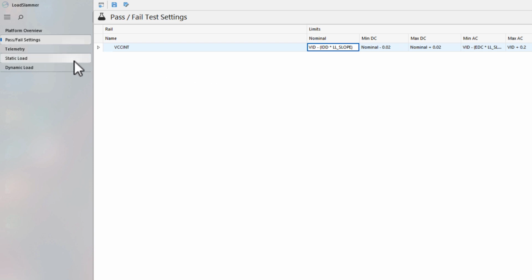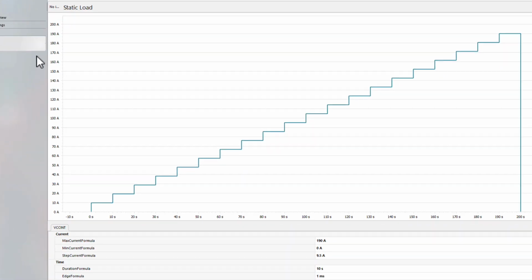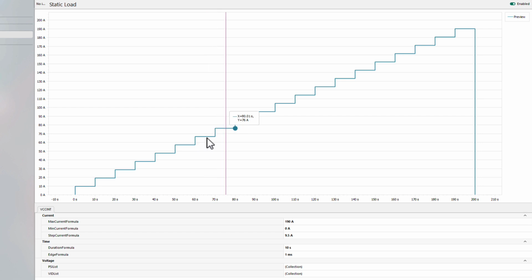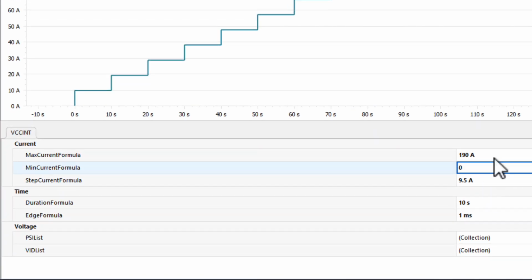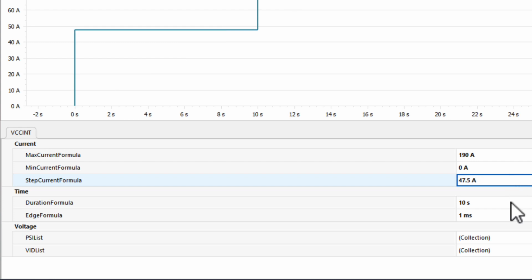Now we configure our static load settings for the sweep. Here we will get a visual representation of what is going to happen using the settings below. By clicking any of the values, we can edit the value or the formula within. For this example, we're going to use steps of 25% rather than the default 5%, and use a duration of 5 seconds rather than the default 10 seconds.